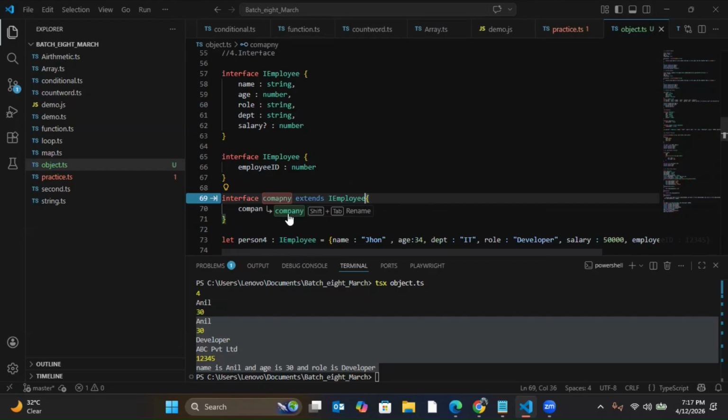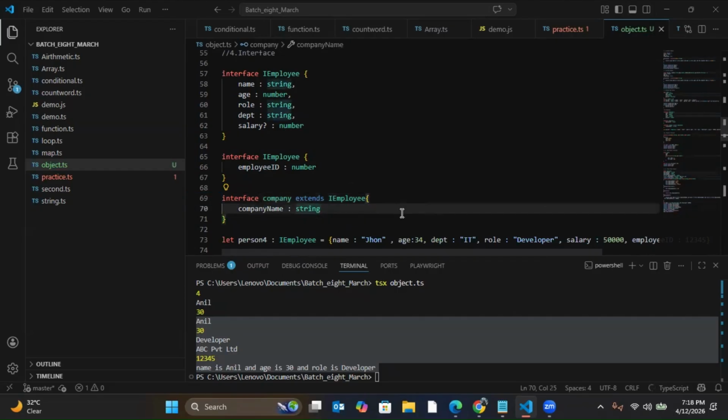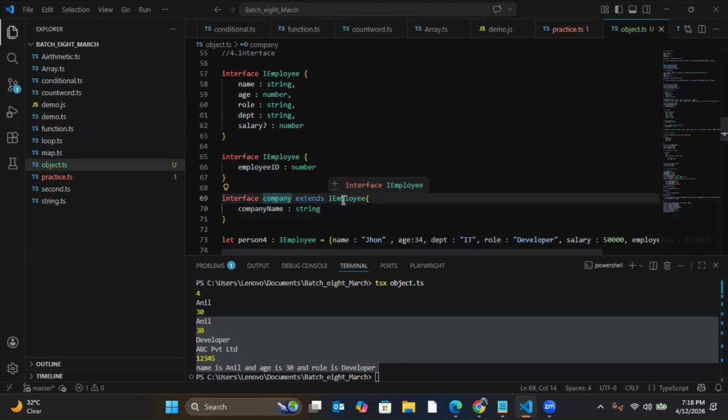Covered? So what I'm doing, I'm creating one more interface which will extend. That means now company becomes the child of I employee. I employee is the parent and company becomes the child of I employee. If you are the child of your parent, whatever your parent has, you will automatically inherit. Let's say your parent has two, three properties. As a child, you will inherit them by default.